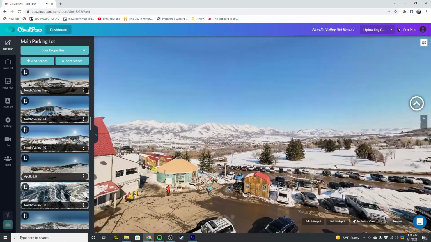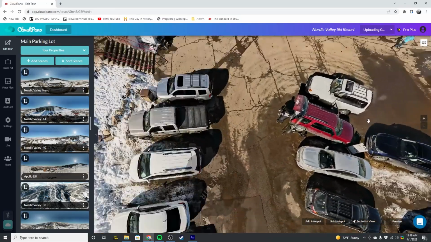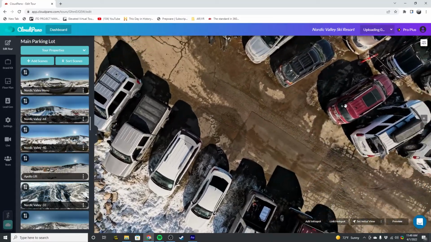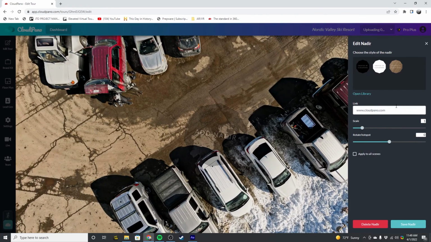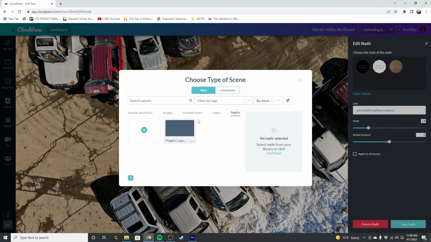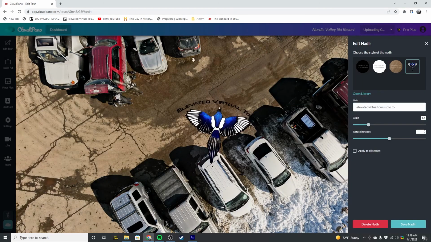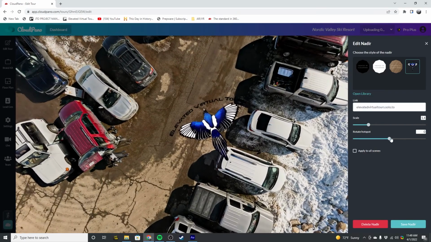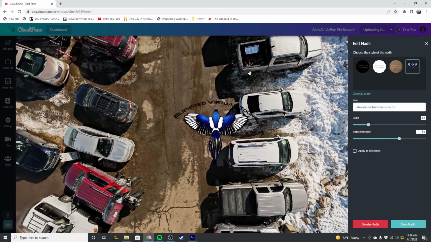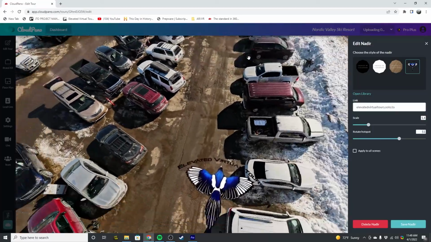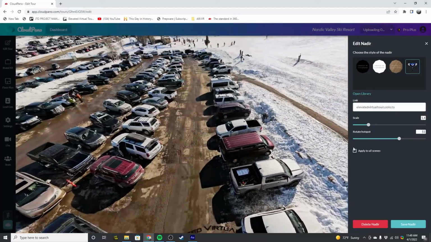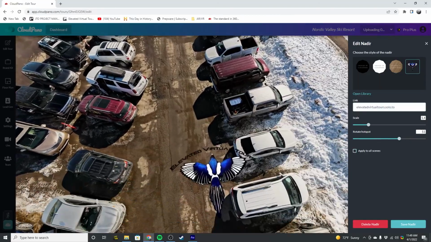So fast and easy. Now, in here you can add a nadir, which is basically like your logo. And in here, if you want to, you can add your link, and you can do custom nadirs. So I have my nadir right here, and you can add a bunch, whatever you want. You can rotate the direction you want it. Say I want it flying down the parking lot. Very cool. That way everybody knows, and then you can apply it to all scenes apparently. So that's really cool too.